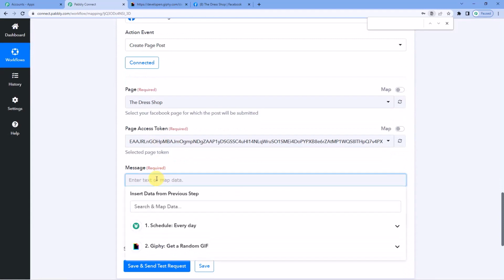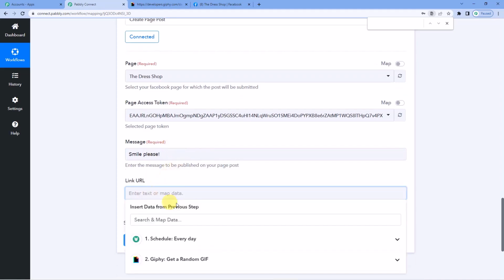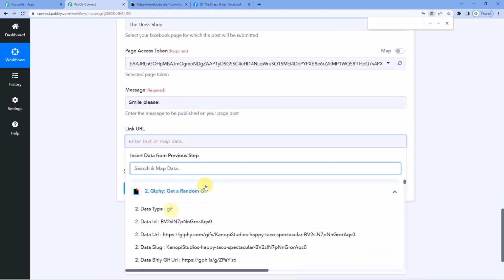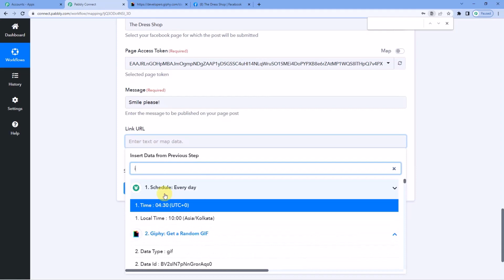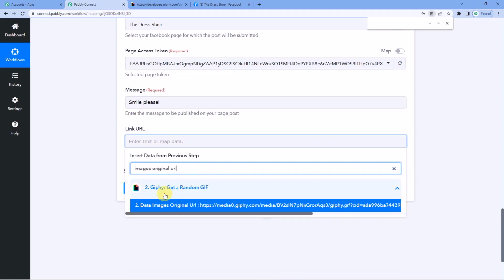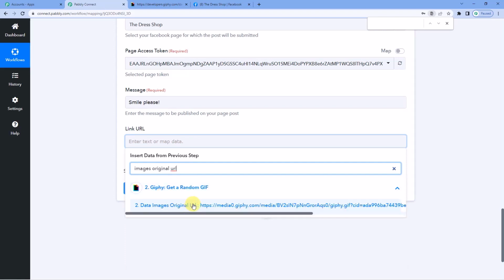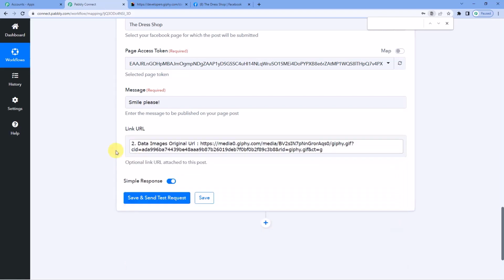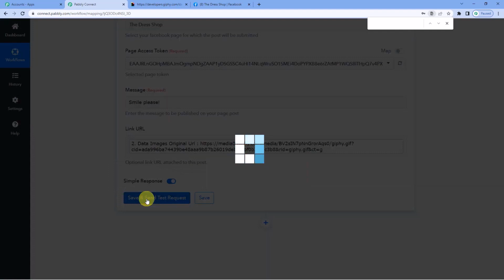Okay, now message you can write, or I would simply write, smile please. Okay, link URL that we will get from GIPHY. So let me quickly search by writing images original URL instead of searching. All right, here is the one. I've mapped the image URL. And now let us just save and send test request.